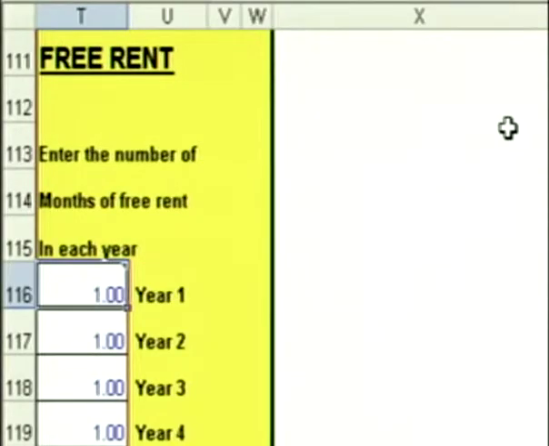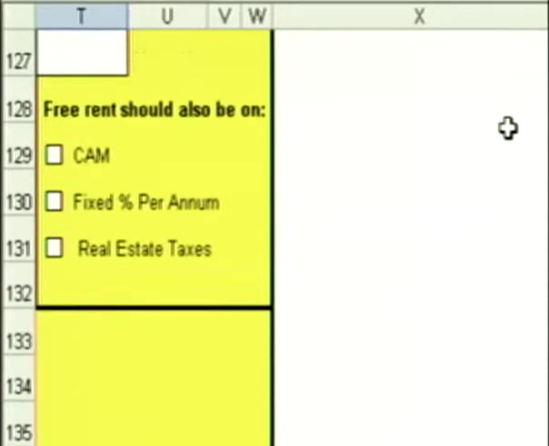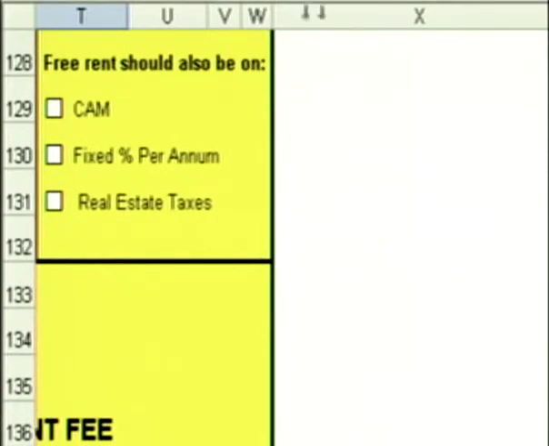One of the great new features in version 16 is that many of you have called up from time to time and said, Alan, I need free rent, not just on the base rent, but also on escalation 1 and taxes. Well, we've added a new section to the free rent section. At the bottom, it says free rent should also be on escalation 1, escalation 2, or taxes. All you need to do is to put a check mark in these boxes, and the free rent will not only be on the base rent, but it's also on escalation 1, 2, or taxes.